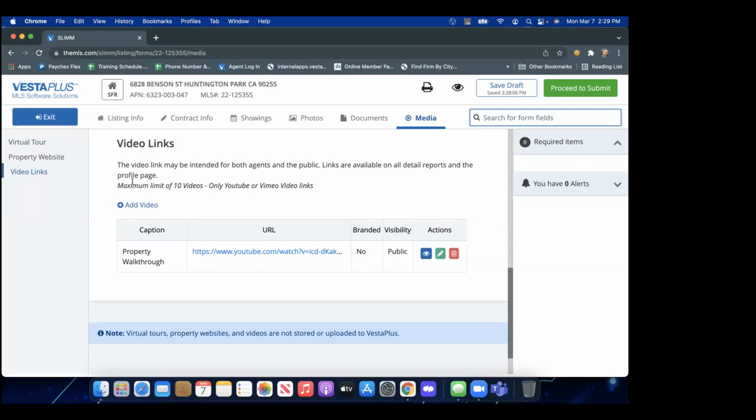The new feature is called video links, or media. In the video links, you can have up to 10 videos, more than the 2 links you have already. Only YouTube or Vimeo links are allowed. The video links are intended for both agents and the public.